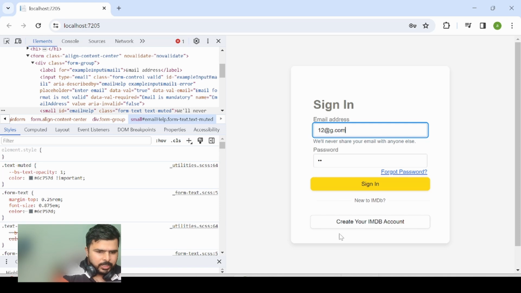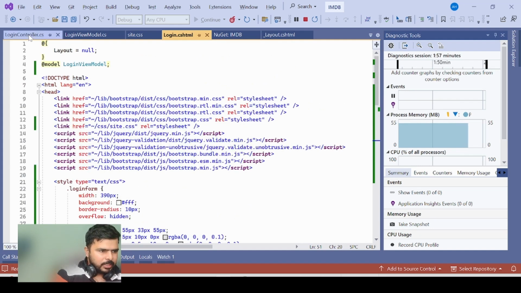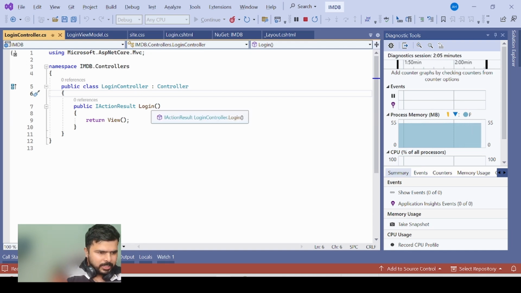Before switching to the create account and these activities, I'll explain what we will be doing here. This particular login module is now bound here. The first hit will be to this one. If we don't mention any attribute here, whether it is one of the HTTP verbs, by default it is HTTP GET, so this gets called.